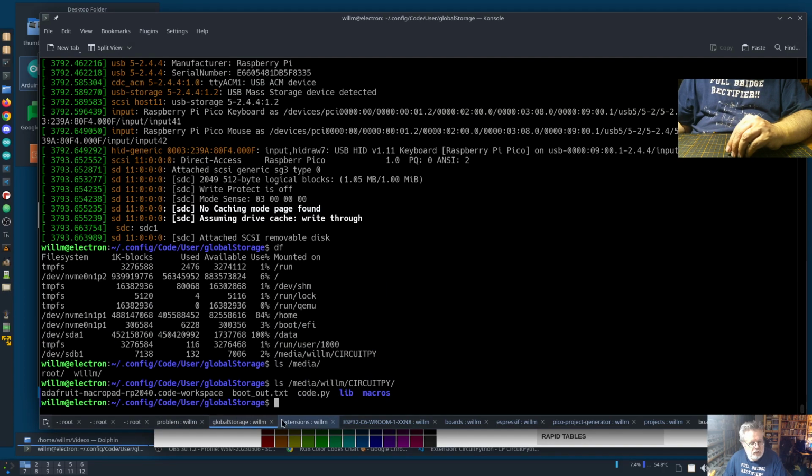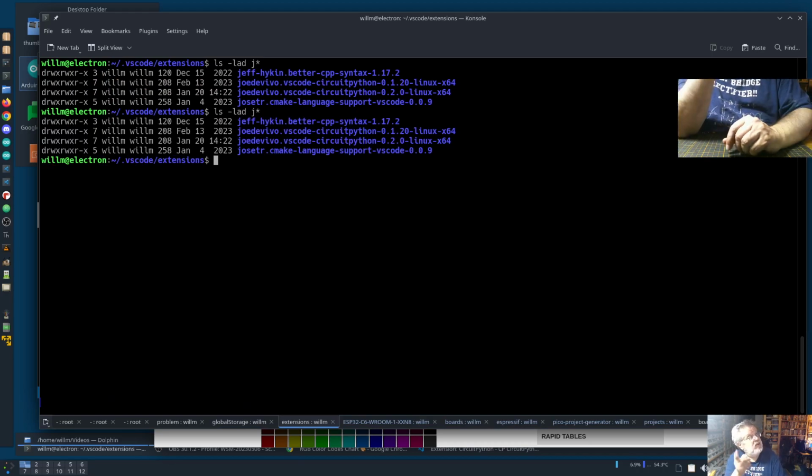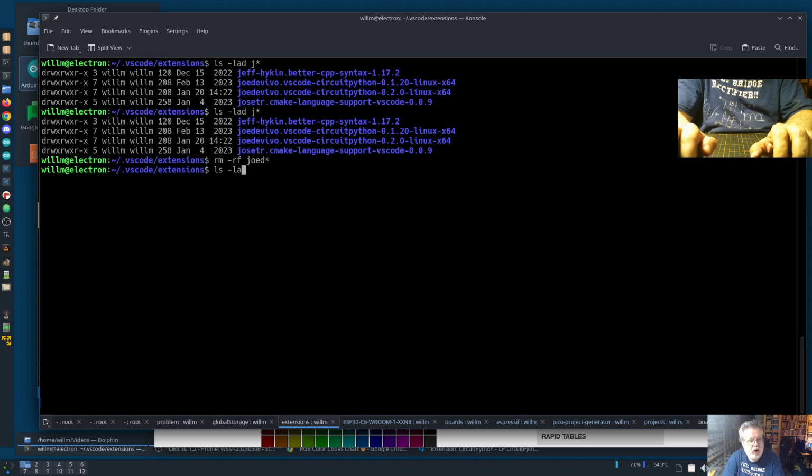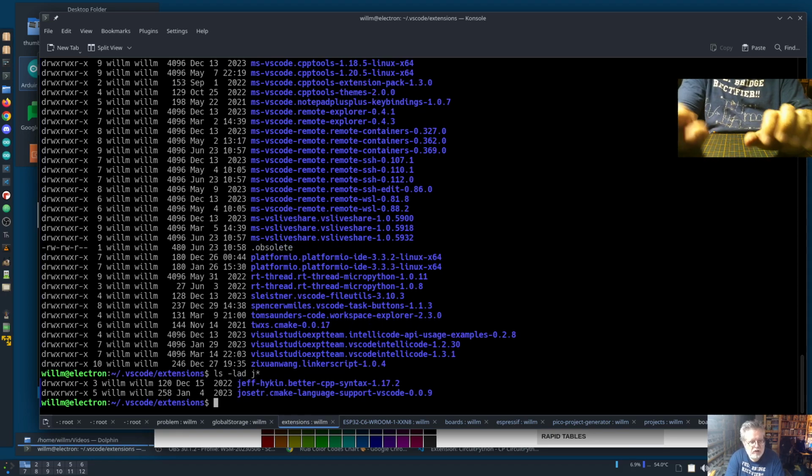So global storage extensions. So we can see here in our VS Code extensions, we still have Joe Vivio's extension, CircuitPython. So rm -rf Joe d star. So now it's gone here. Now I discovered something, LED J star. So it's gone.